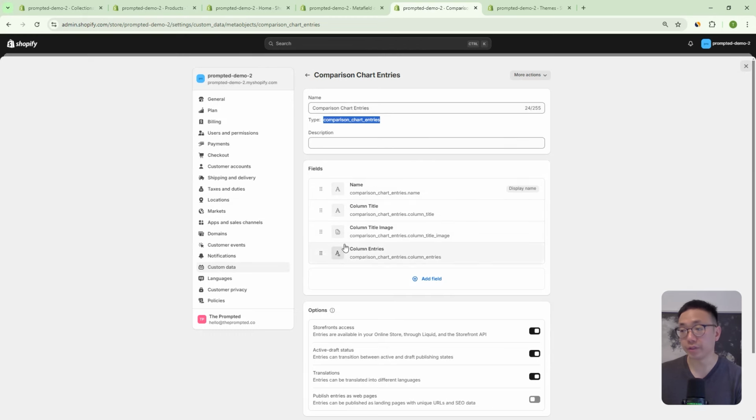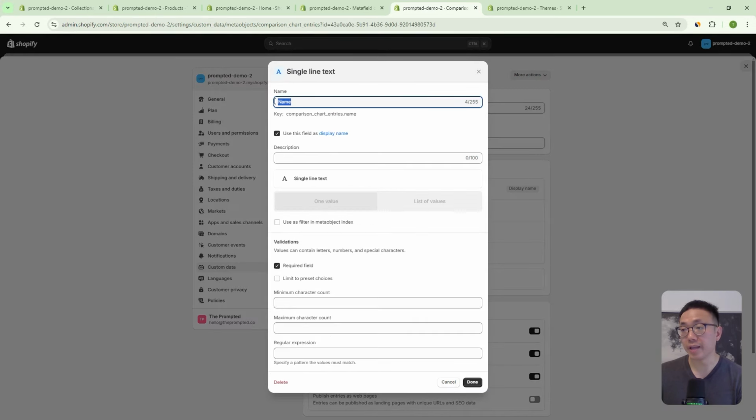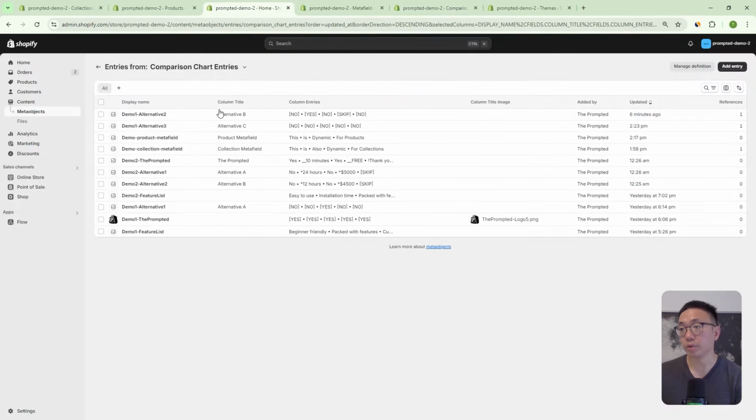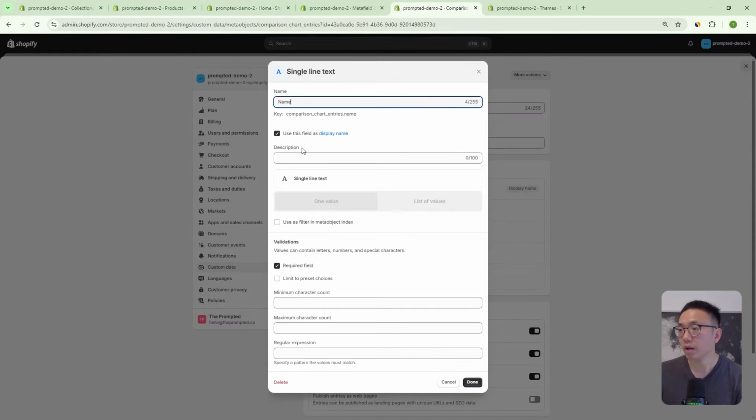Next, you have 4 fields. The first one, we're going to call it name, and it's by default going to be using this field as the display name. This just gives you an idea of what the meta object is. So if we come to our meta object examples, this display name here is what defines all those, just makes it easier for you to know what all these different columns are. And we are going to define a single line text, 1 value, and we're going to make it required. The next one is the column title. So this one is also a single line text. You don't have to make it required, so just column title, single line text.